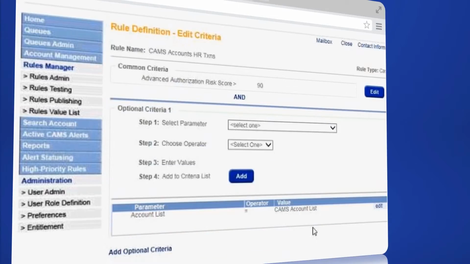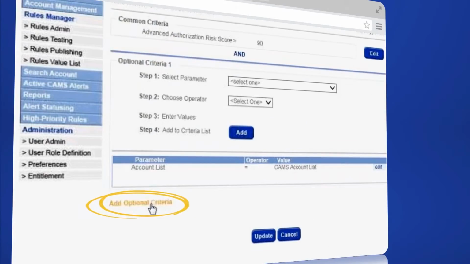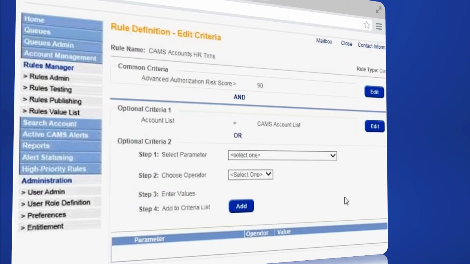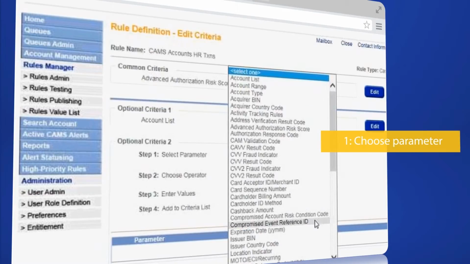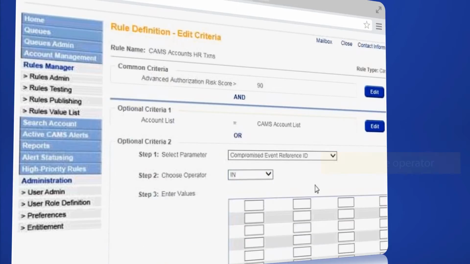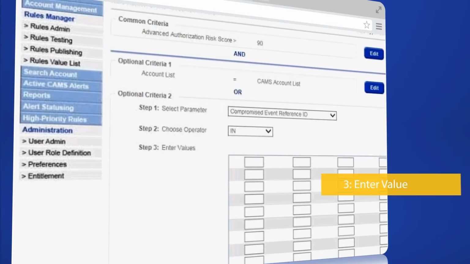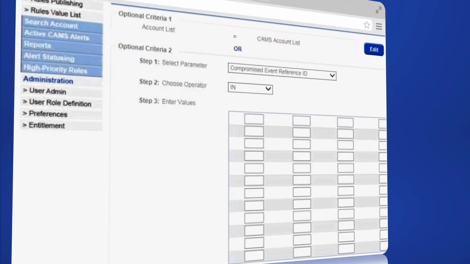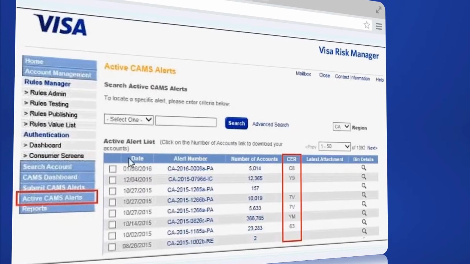Now, add the second optional criteria. This will identify the accounts that are associated with the CER ID. For optional criteria 2, select Compromised Events Reference ID as the parameter and IN as the operator. In order to retrieve the CER IDs for values, click on the Active CAMS Alerts tab.